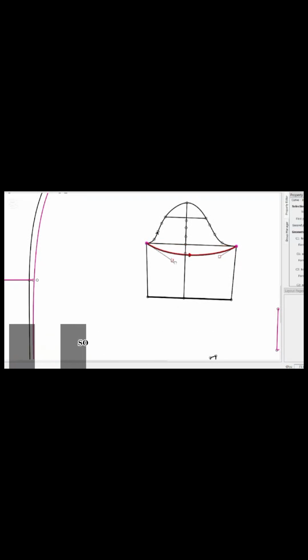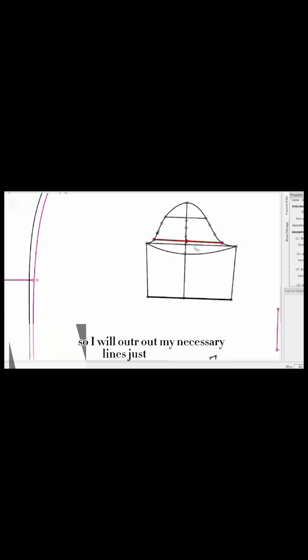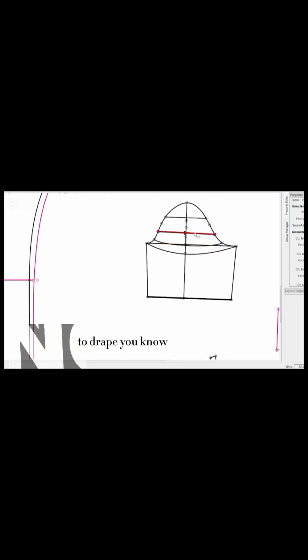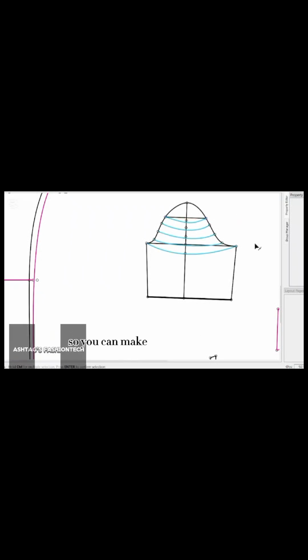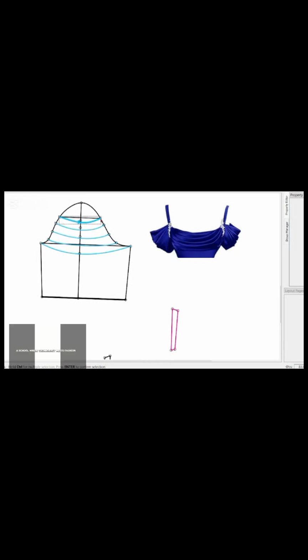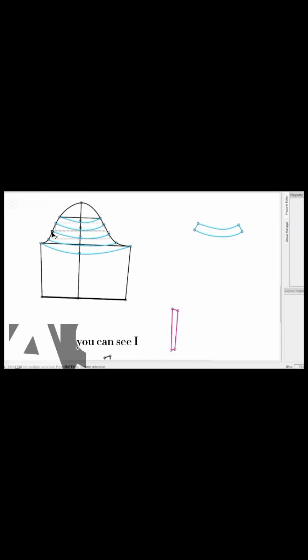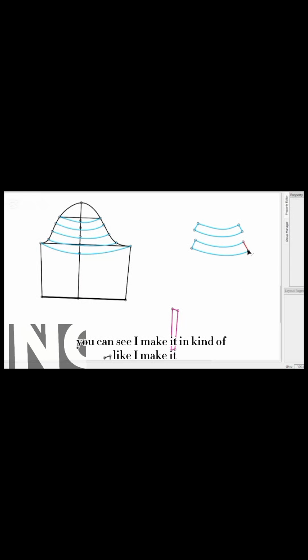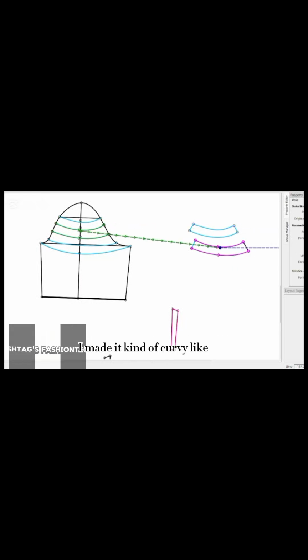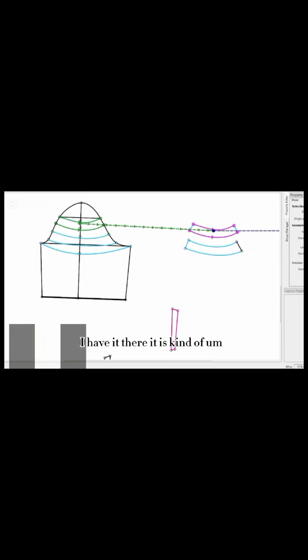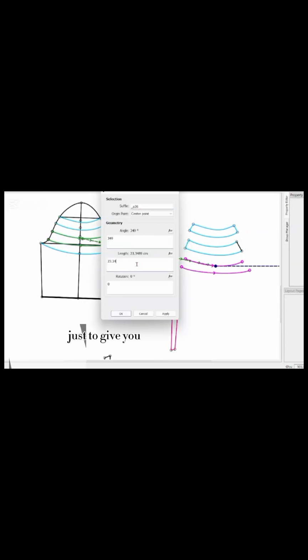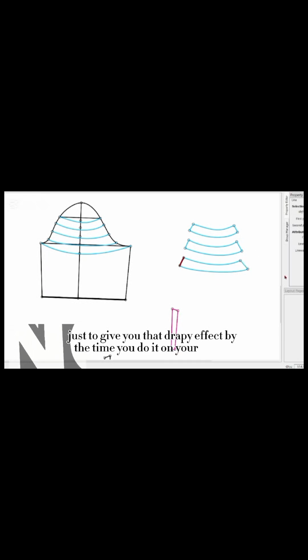So I rule out my necessary lines just for the drape. The sleeve has some kind of draping, so the draping was gotten from a normal basic sleeve, so you can make use of half of your sleeve. This is more like a full sleeve. You can see that I made it kind of curvy, like it is not straight slash lines that I have there. It is kind of curved, just to give you that drapey effect by the time you do it on your sleeve.